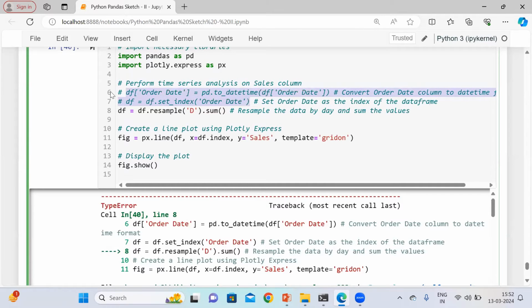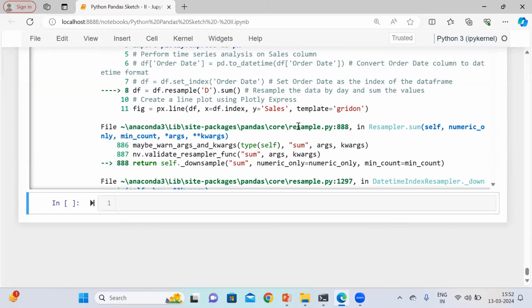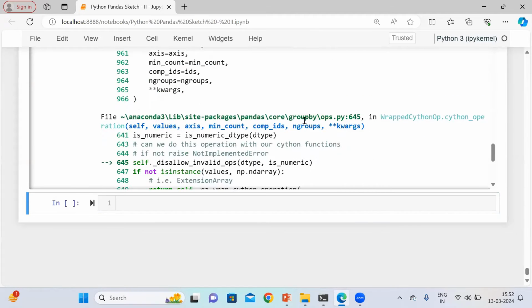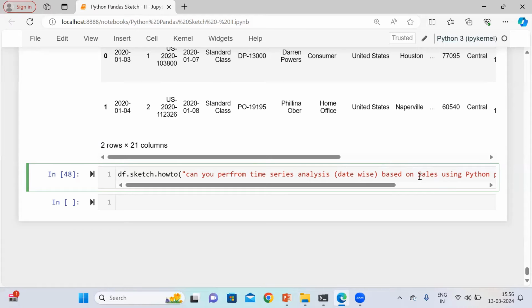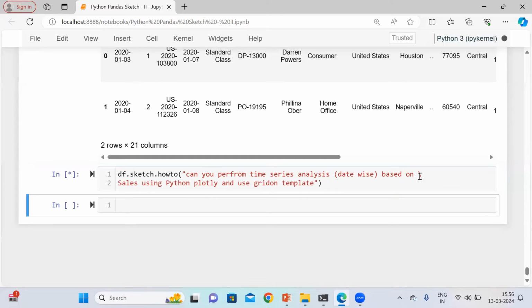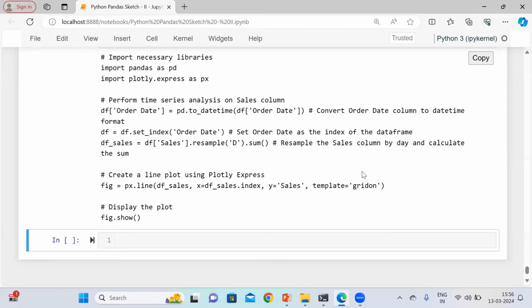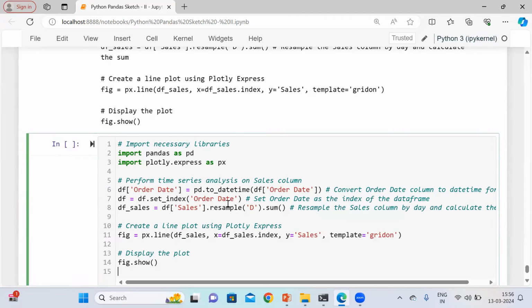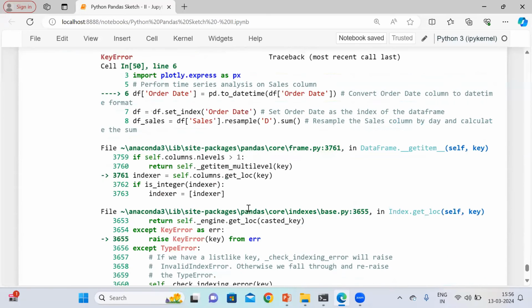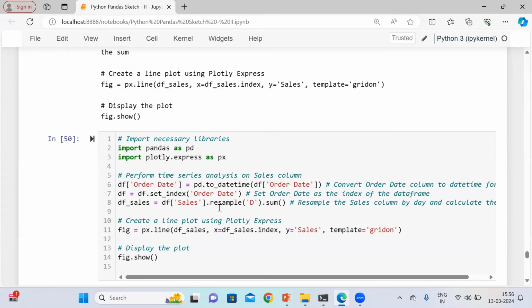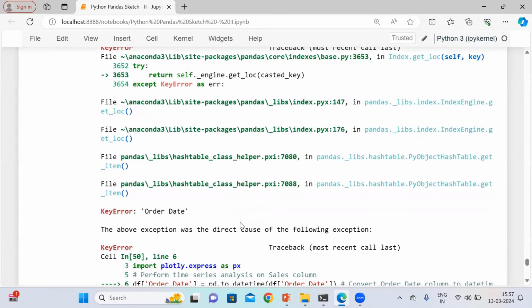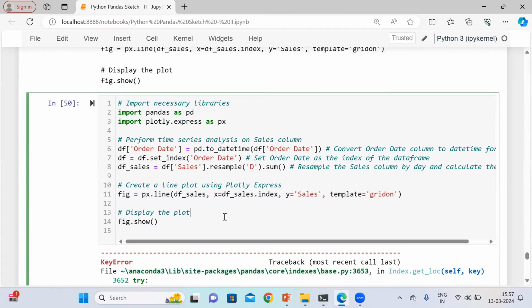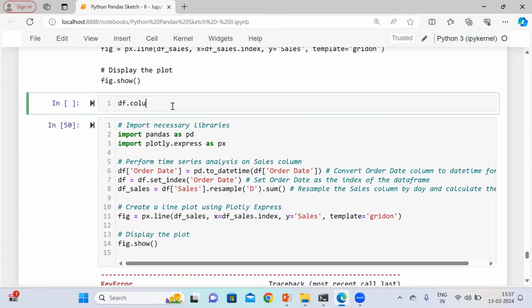Let me put in the comment. Now let me break this line, okay, like this. Now let me run this. Now, guys, let me copy here, and now let me try to run this. And here, the same error we are having. The error is a key error. Why the key error? So df.columns.